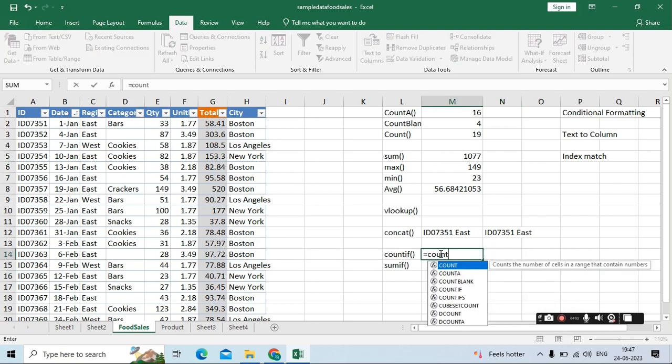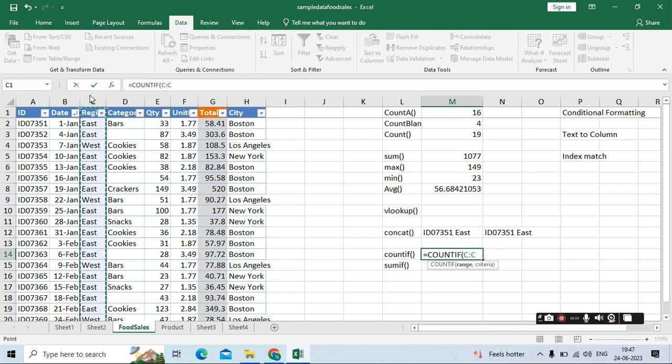So count if. The first parameter is to select the range. Suppose my range is this, the column C, and my criteria, suppose I want to calculate the number of region, suppose east. Okay, so specify this and let me fix this.